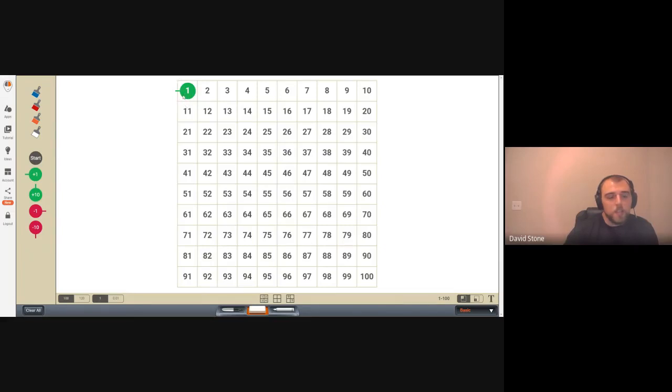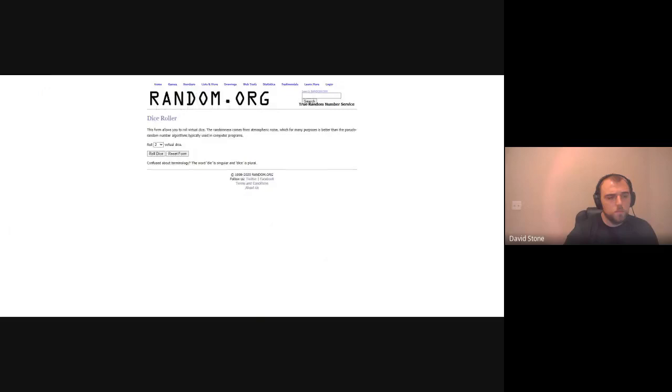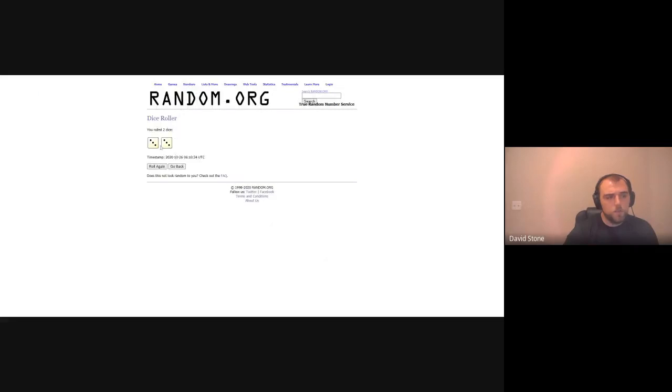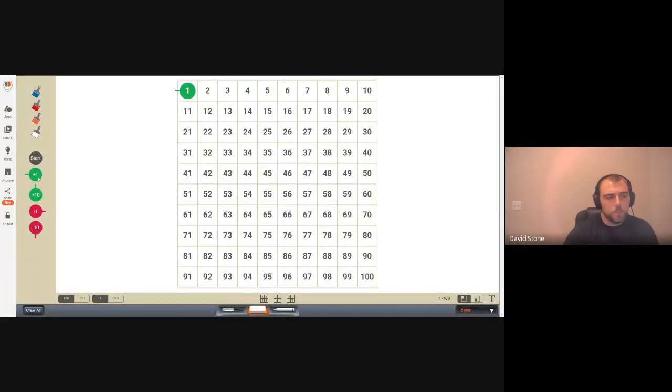Now, using a different emulator, or you could even just have a dice in person, you can roll those dice, or you can just go onto the internet and search for a random dice generator. I can even show that. Roll dice. We got a 6. So we're going to move our character 6 times. 2, 3, 4, 5, 6.